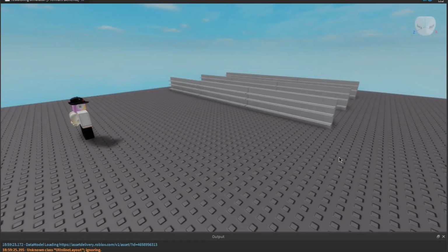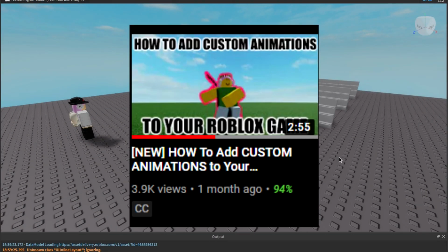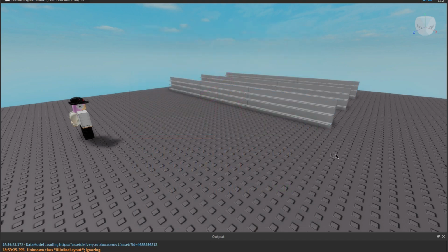In my last animation scripting tutorial video, I showed you how to add custom animations to your Roblox game, but I realized I only showed you how to add idle animations. So in this video, I'll be showing you how to add any other type of animation, except for idle, because you already know that one from the last video. If you didn't watch the last video, I'll leave a card in the corner and go check it out.